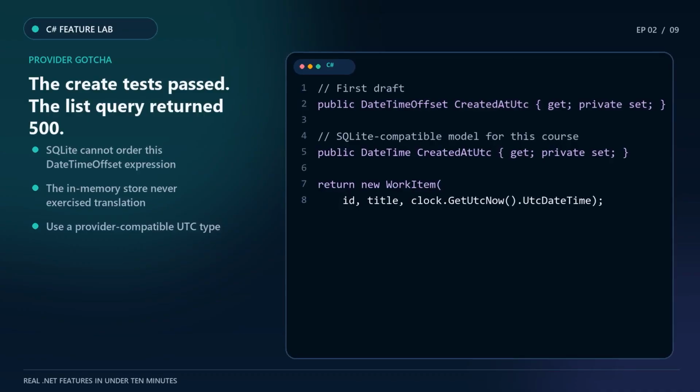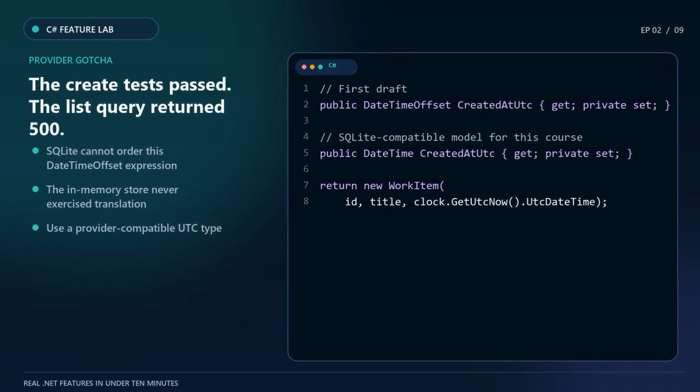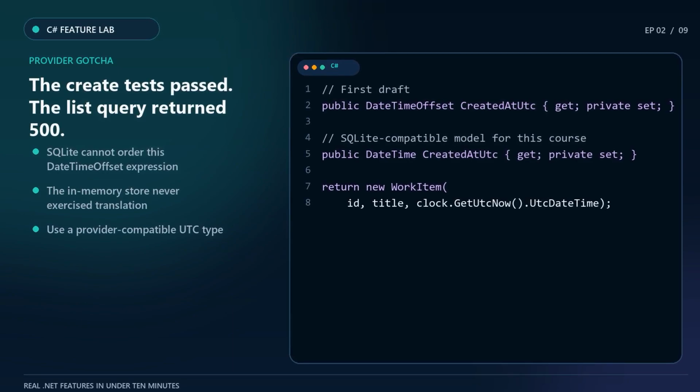The next failure appeared only when the list endpoint executed. Creation succeeded, but ordering by DateTimeOffset produced a provider translation exception and the API returned 500. SQLite does not support that ordering in the same way SQL Server does. The in-memory implementation could never reveal this.